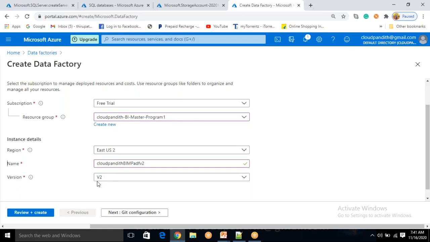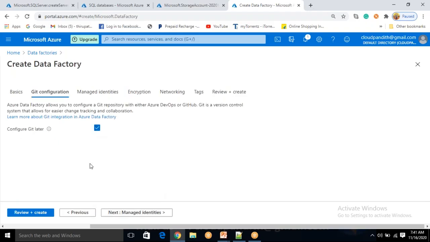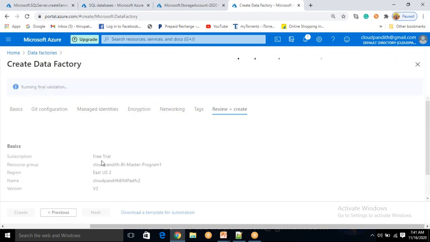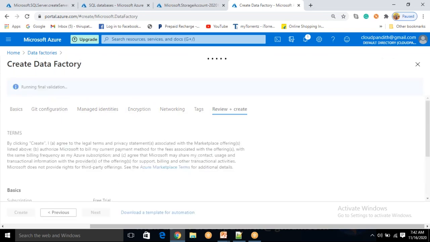In which version are we working? V2. Git configuration, as I said, we will configure later. Remaining things we don't want anything. Just click review plus create. It is going to validate all these details.